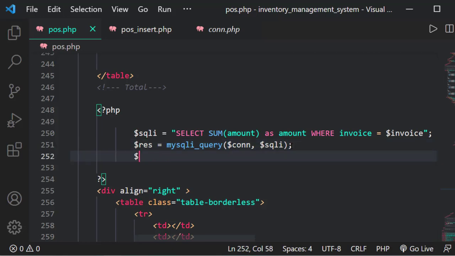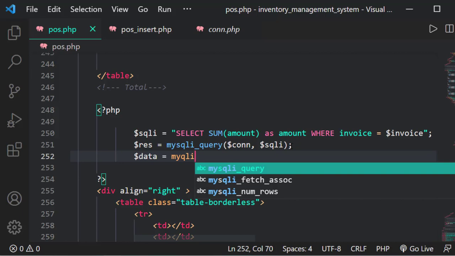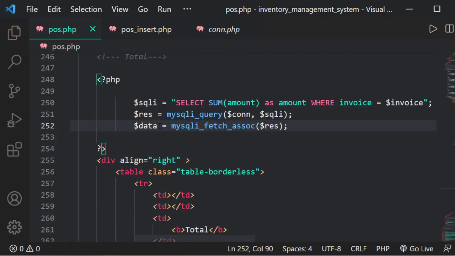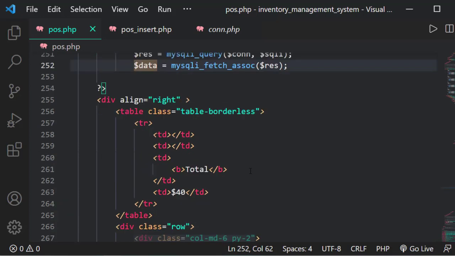And then now finally we are going to create a variable called data, and this one will be equal to, we now want to get the information. So we're going to come and say mysqli_fetch_assoc, and this one will accept one parameter, and that is the results. And that's it. So now we have the sum being stored in this variable called data. And so now to be able to get the total, we're going to go down here, so where we have this, and this is how you're going to get this total.